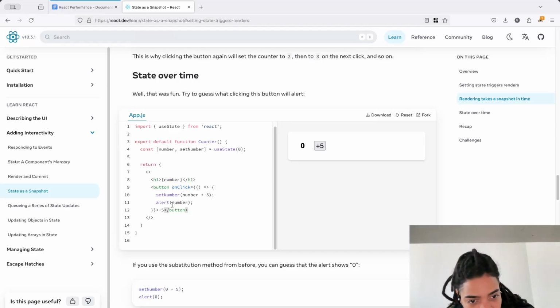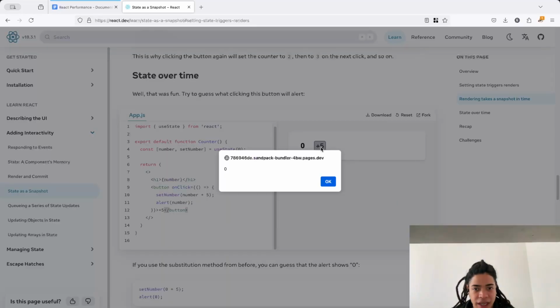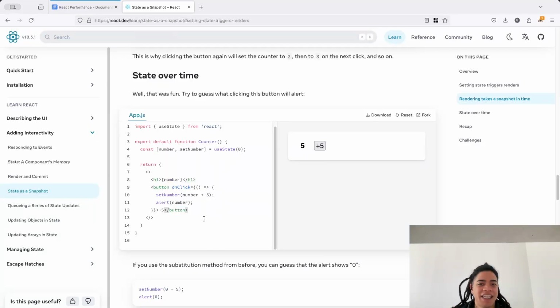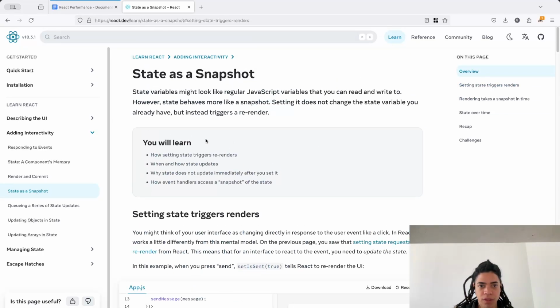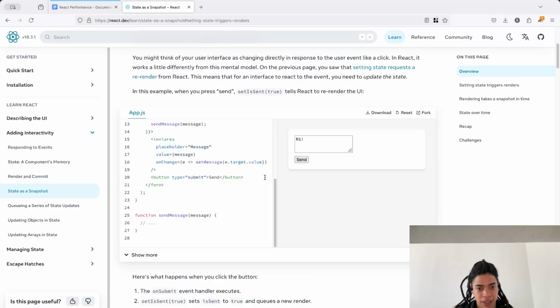And this is now when alert is 0 initially. Because on the next render, you're going to get that. Exactly. Because here's now how you pass a snapshot as state, state as a snapshot. This is how you tell React how to update the states. Because that's the entire reason here. Okay. Setting it does not change the state variable you already have, but instead triggers a re-render. Exactly.